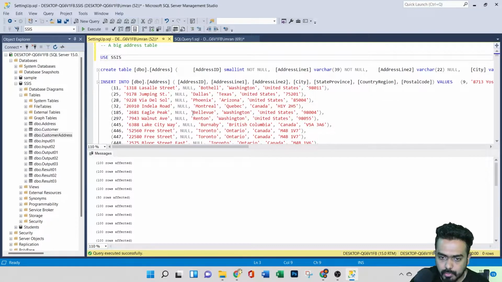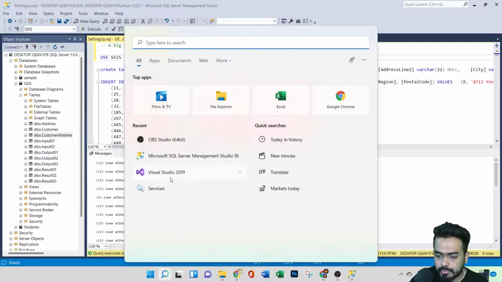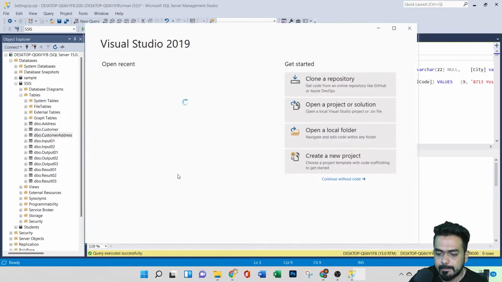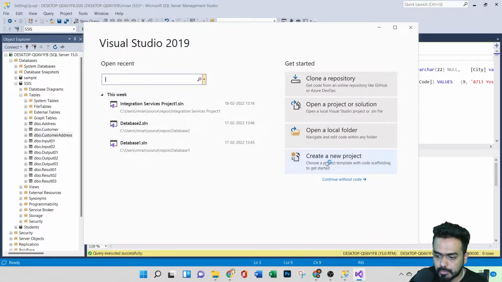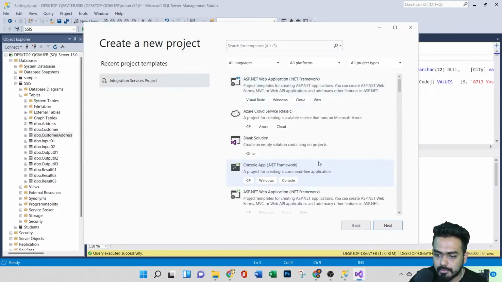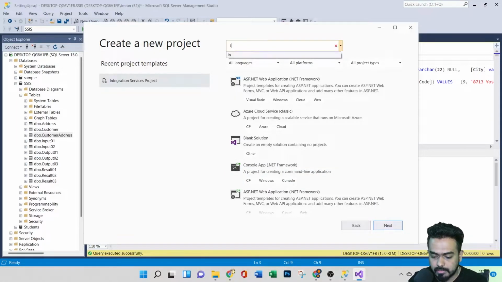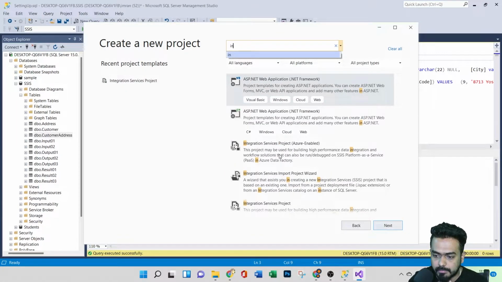Now let's open our Visual Studio. If I search for Visual Studio 2019, it's already present here. You can search in the search bar and open Visual Studio 2019. Once you open it, click on create new project. But before that, you have to add the extension, which I showed you in the previous video. That is very important. If you're not able to find Integration Services, it means you have not installed it. I'm going to create new project and search here for integration service.